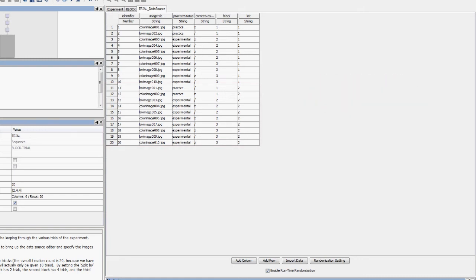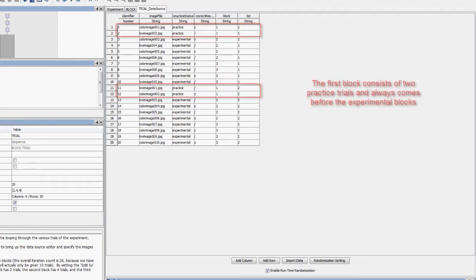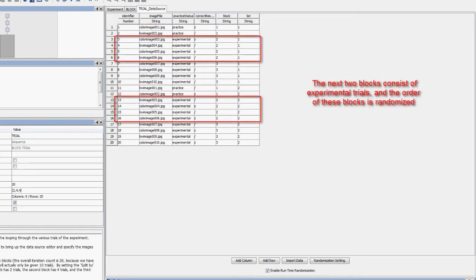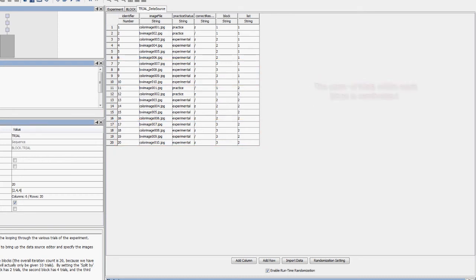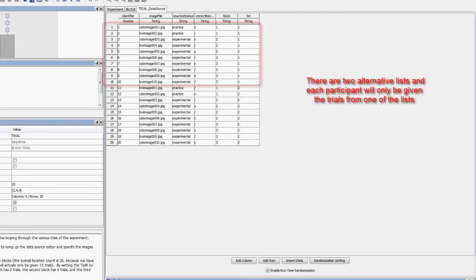The PictureResponse example has been set up so that the two practice trials always come first. Then there are two experimental blocks of 4 trials each. The order of these two experimental blocks is randomized. The order of trials within each block is also randomized. Finally, there are 2 alternative lists, and each participant will only be given the trials from one of the lists.